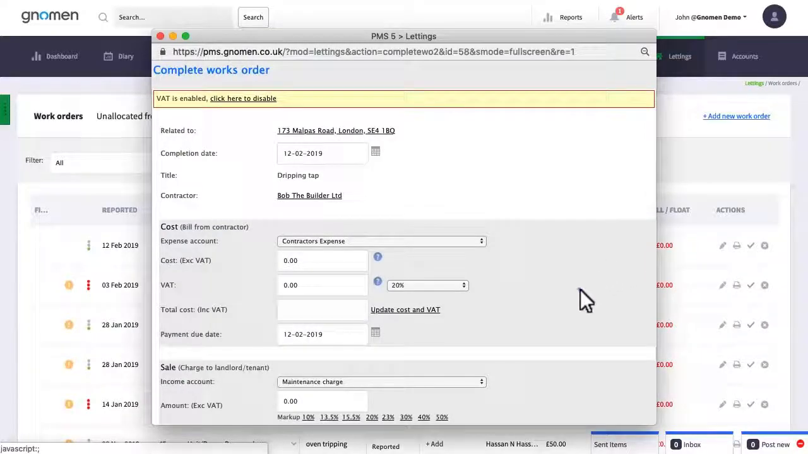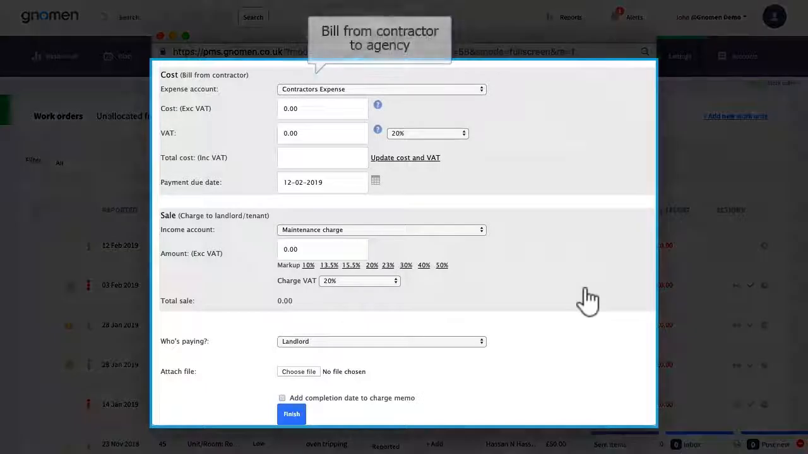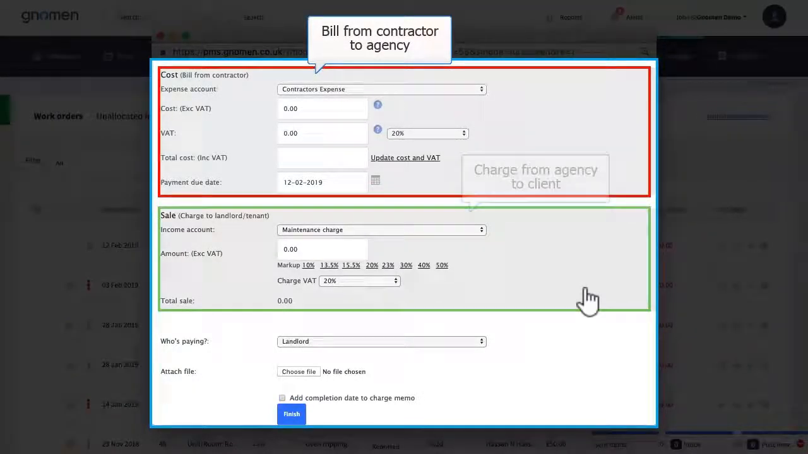So this screen's where you would enter the contractor's invoice and the charges to the landlord or tenant. The top section that we're looking at here is the bill from the contractor to the agency, and the bottom section is the charge that you will apply to the customer's account.